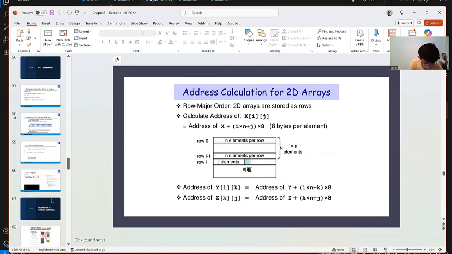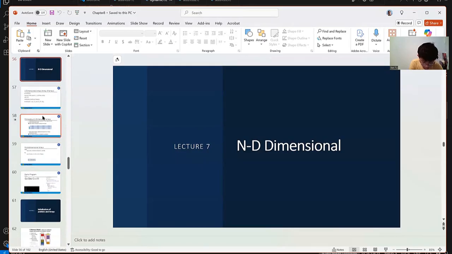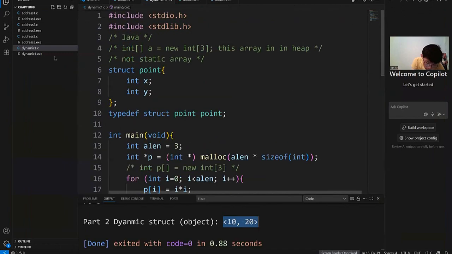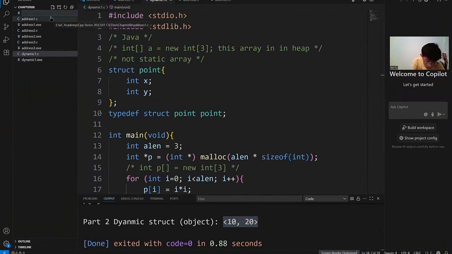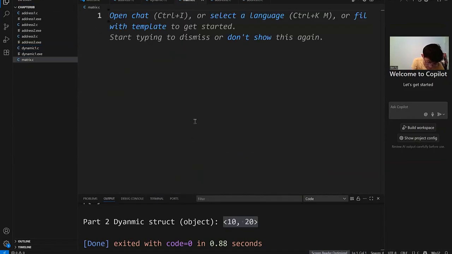Next one. Let's go back to n-dimension array before we finish. So n-dimension array is similar to the so-called two-dimensional array in Java, but it's slightly different. Let's look at how it's slightly different. So let's do a matrix. Okay, let's call it matrix. It's slightly different from the concept of the Java language.